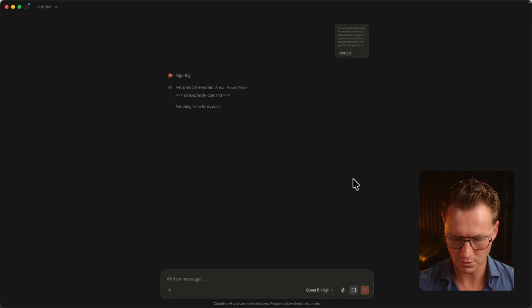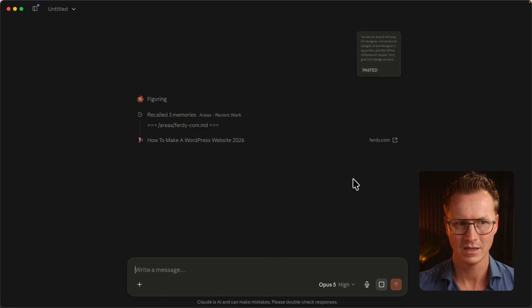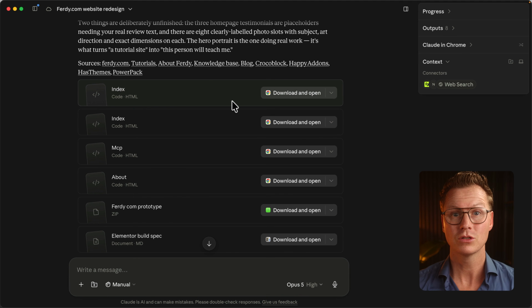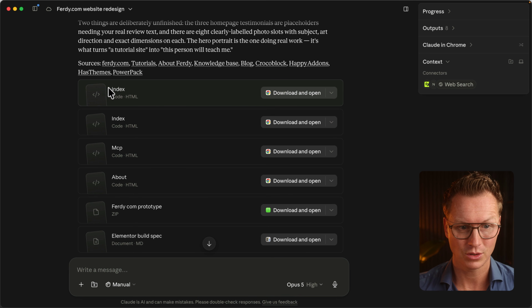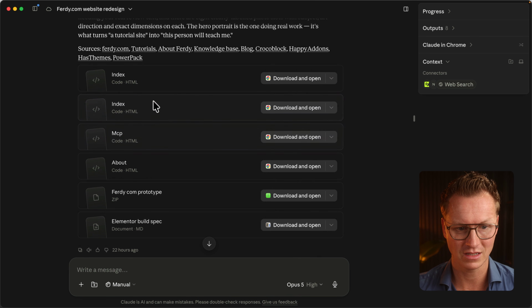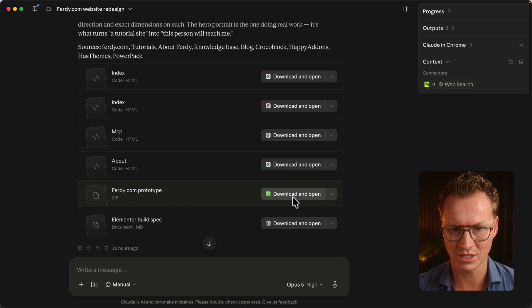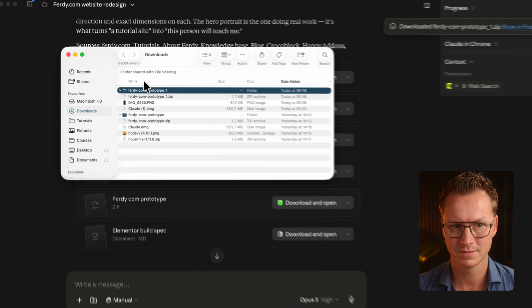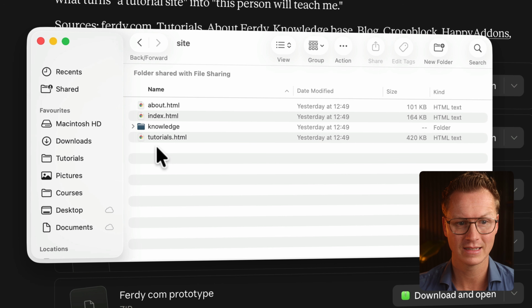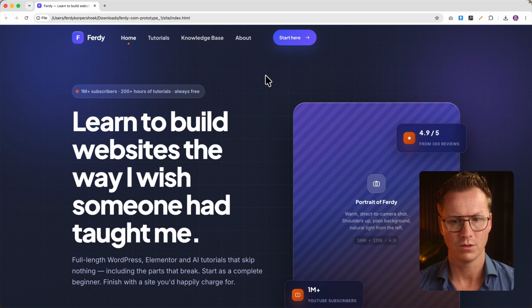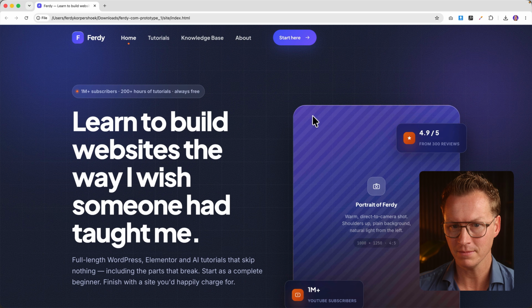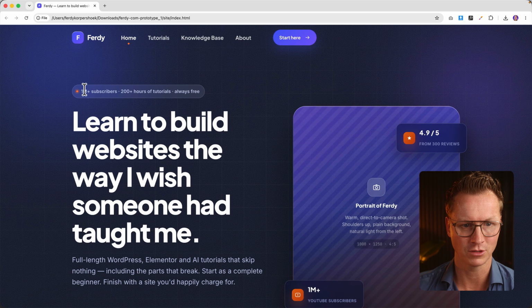If this is too small for you, Command, Control, plus, you can make it bigger. So here it is after 10 minutes. So here's the index. Everything is a single file. I can download the zip, download and open. I go to site to index.html. The first thing I see is there's a placeholder image over here. It moves. More than 1 million subscribers.